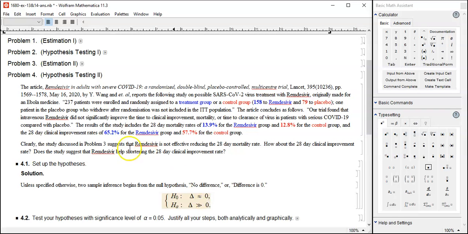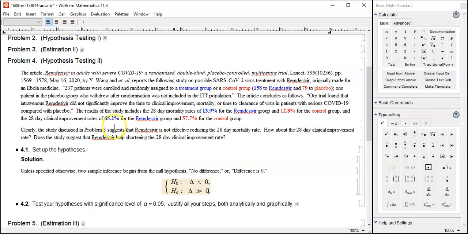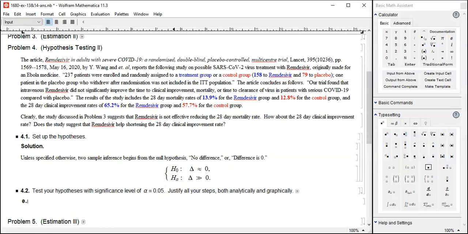And how do I know it's positive? Take the difference. 0.652 minus 0.577. This difference over here is 0.075. That's positive. Okay. Alternative is positive.